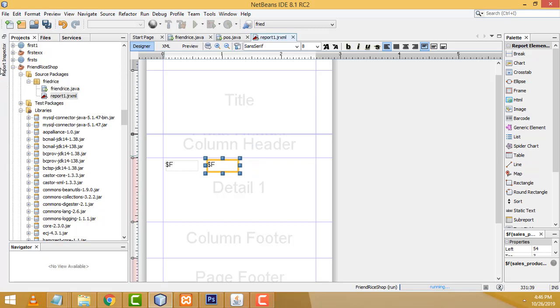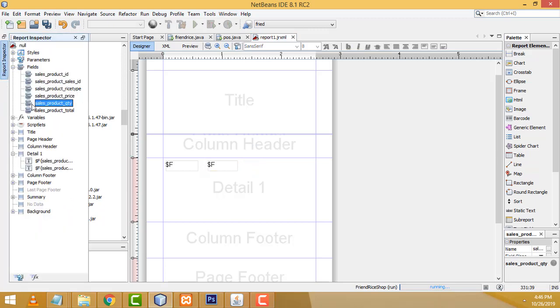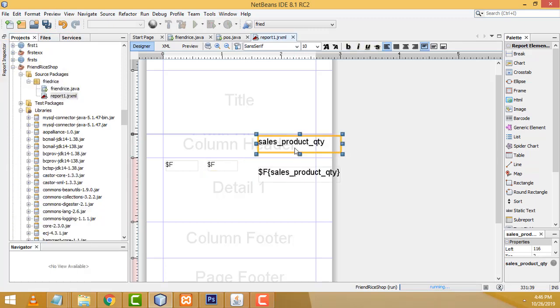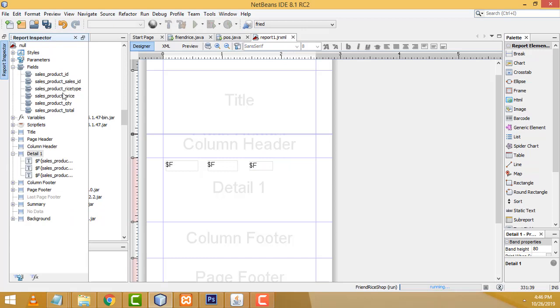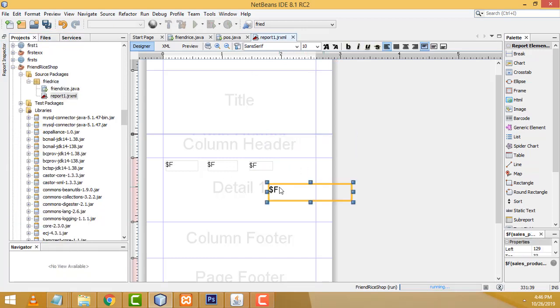After that, we have to get it. Another thing is a quantity. We have to drag it here. We have to write 8. We have to place it. After that, we have to drag another thing, which is a total. We have to drag it here. Sum total. Select this one.